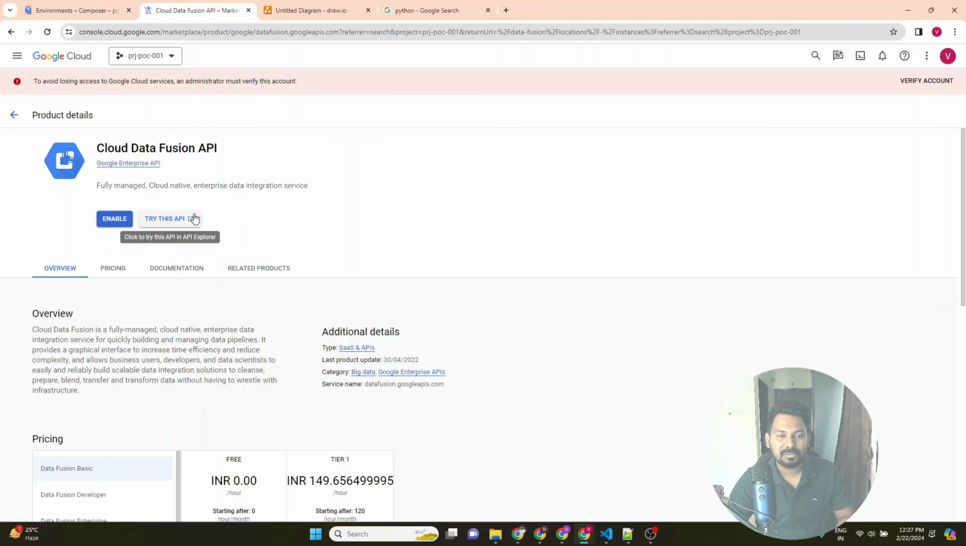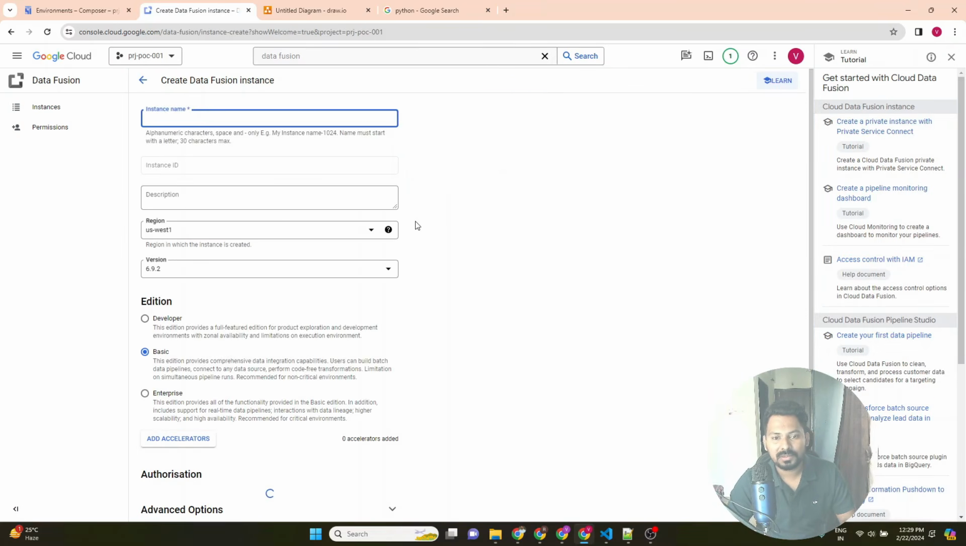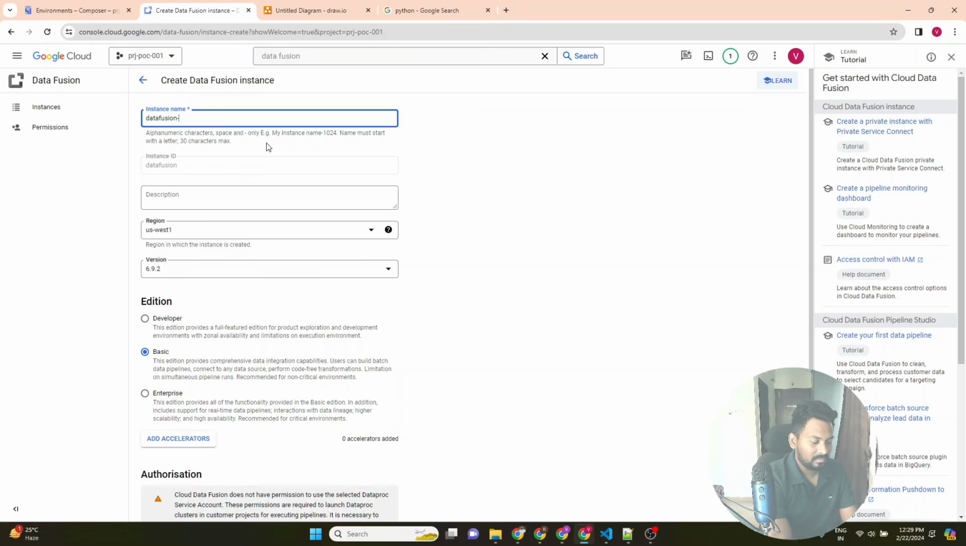And Data Fusion I haven't used in this project previously, so I have to enable the API first. So I will enable the API for Data Fusion. Okay, the API is enabled. Now let's create a Data Fusion instance. Here also I'll just give the name data fusion dev. I won't do much customization.